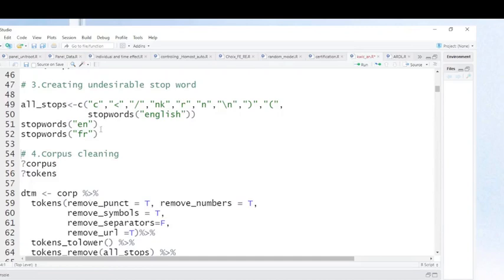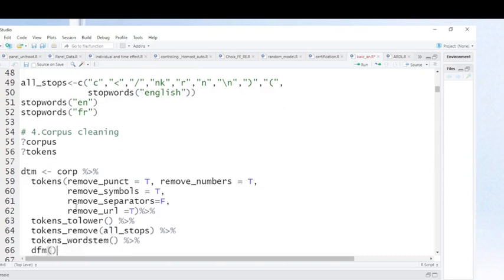Okay, after creating these stopwords, now I'm going to clean my corpus. All these functions, if you want to understand how a function works, you use this command, for instance, token. Now I'm going to remove what? I'm going to remove punctuation. This is to remove numbers. This allows removing symbols, separators, and URLs when you are working with documents from the internet.